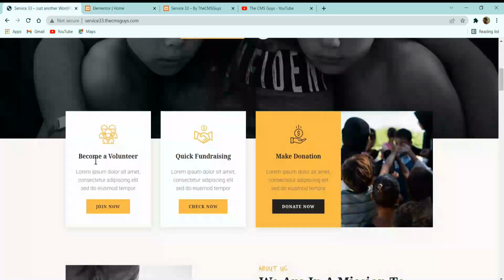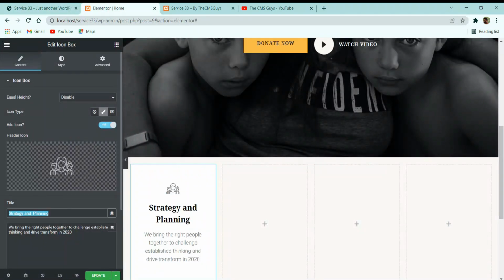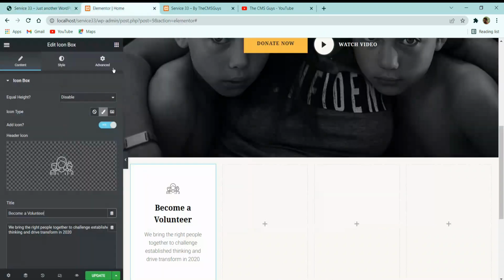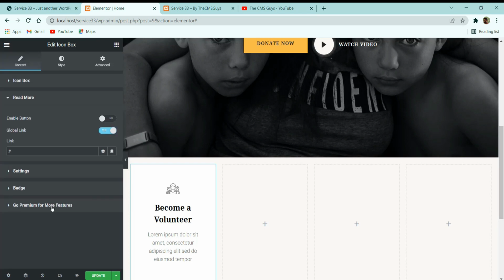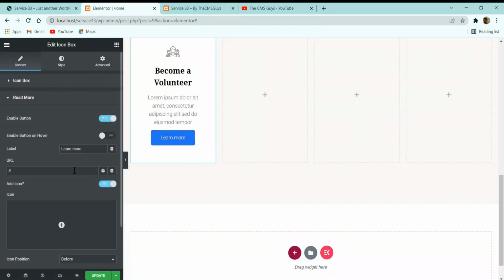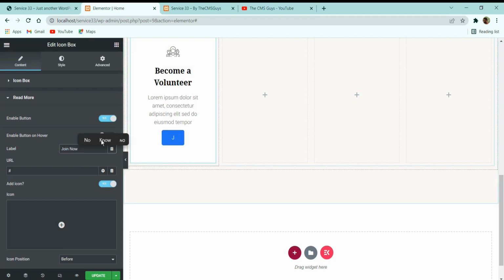Okay, after that, you can see over here we have a heading, become a volunteer. So let's place the title there, and then we have a paragraph text also. So let's place that paragraph text also. After that, wherever you find a read more option, that is our button only. Just enable your button, and here learn more is coming. Instead of learn more, I just want to set it as join now.